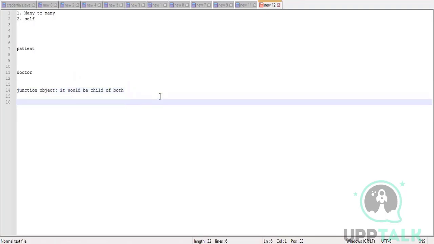On a junction object, we would have two master detail fields, one each for both parents. Yesterday, I created one master detail field on appointment, and on case we created lookup. But this object is child of two objects, patient and doctor. So I need to create two master detail fields, one for patient, one for doctor, right?